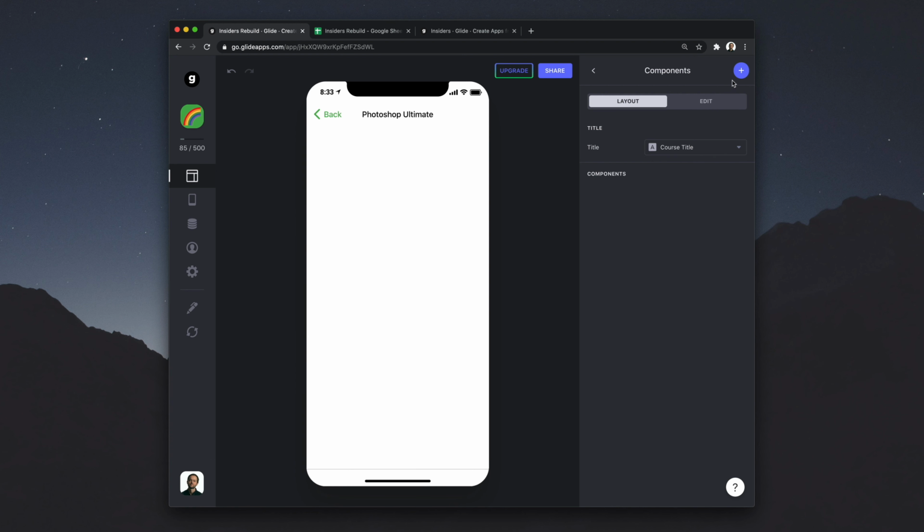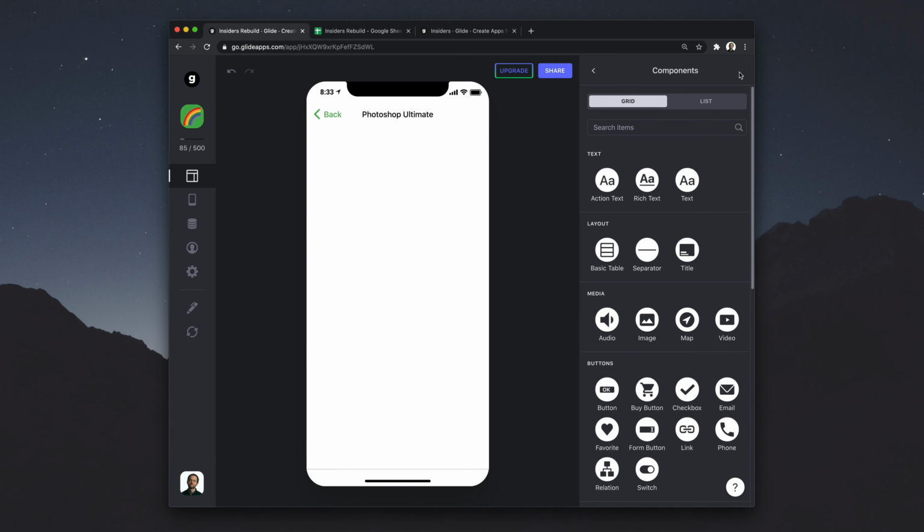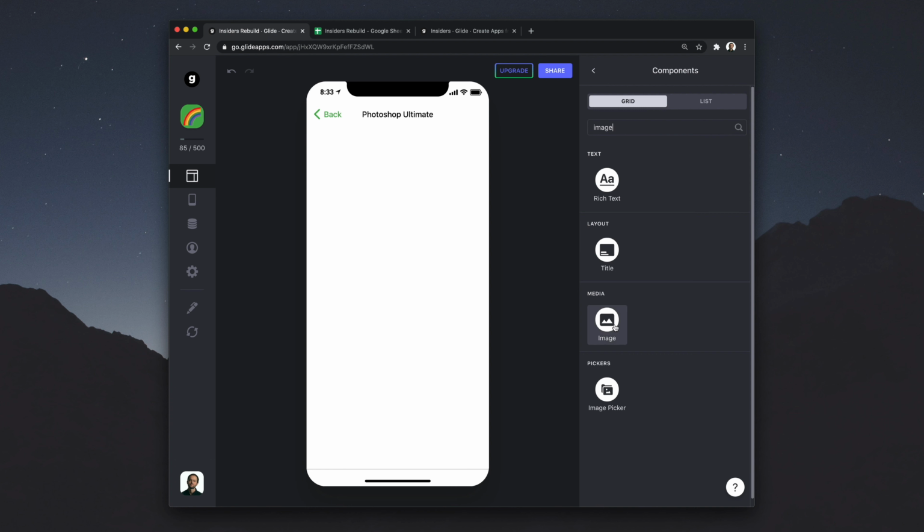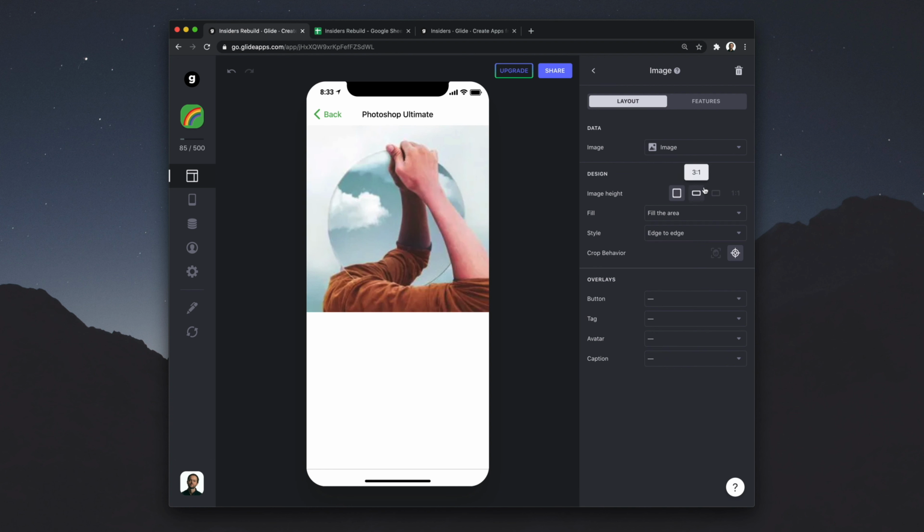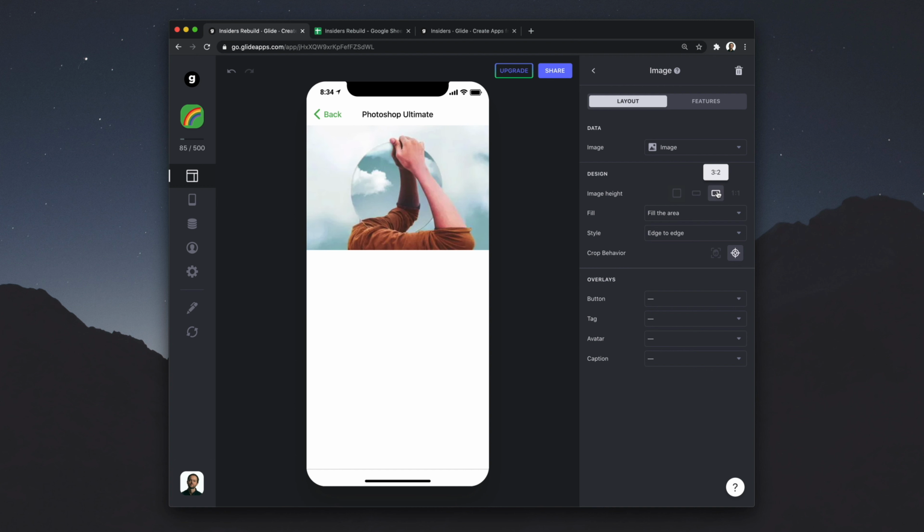Okay, so let's start adding components. The first thing that we need is an image component. I'm going to search for image, and I'm going to connect it. Well, it's automatically connected already. I believe we wanted the 3:2 ratio. I think that was it.